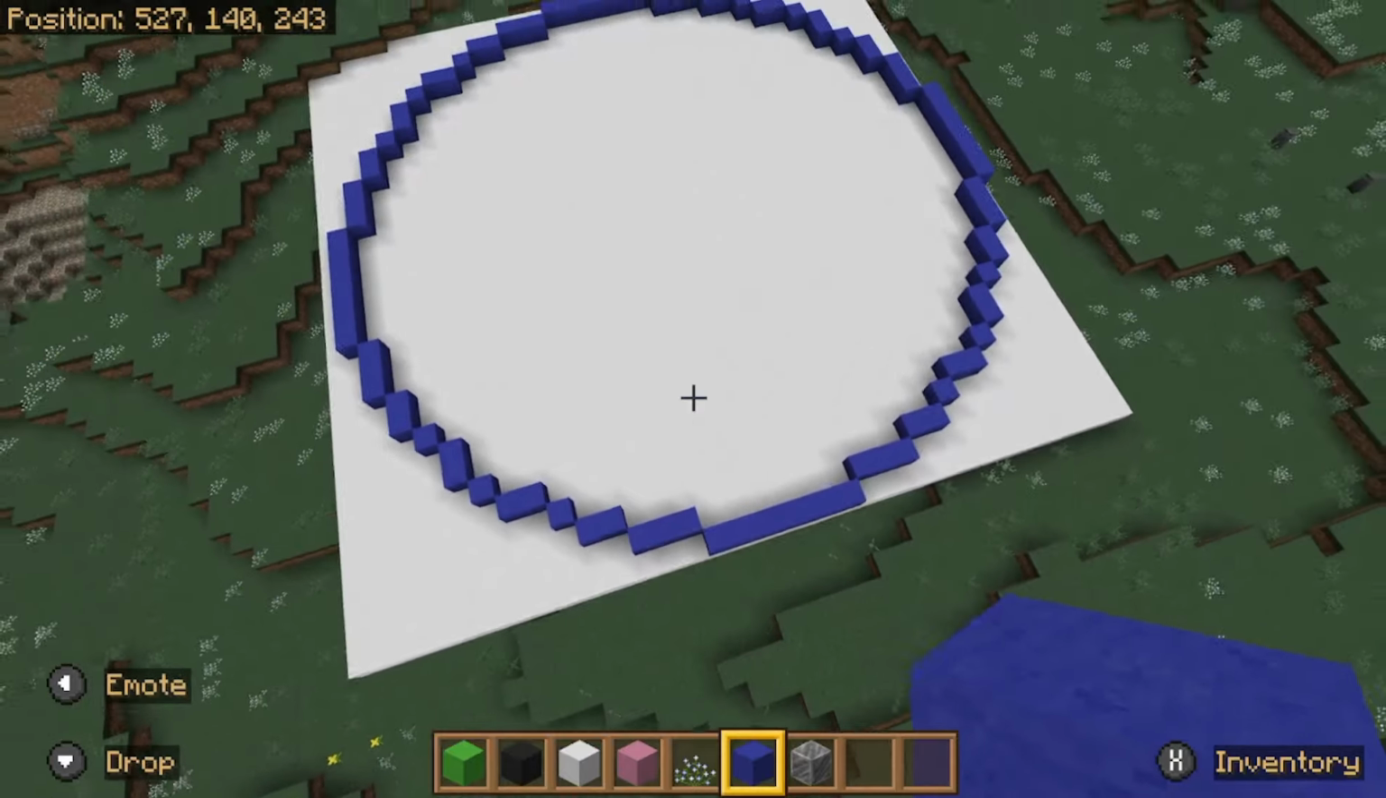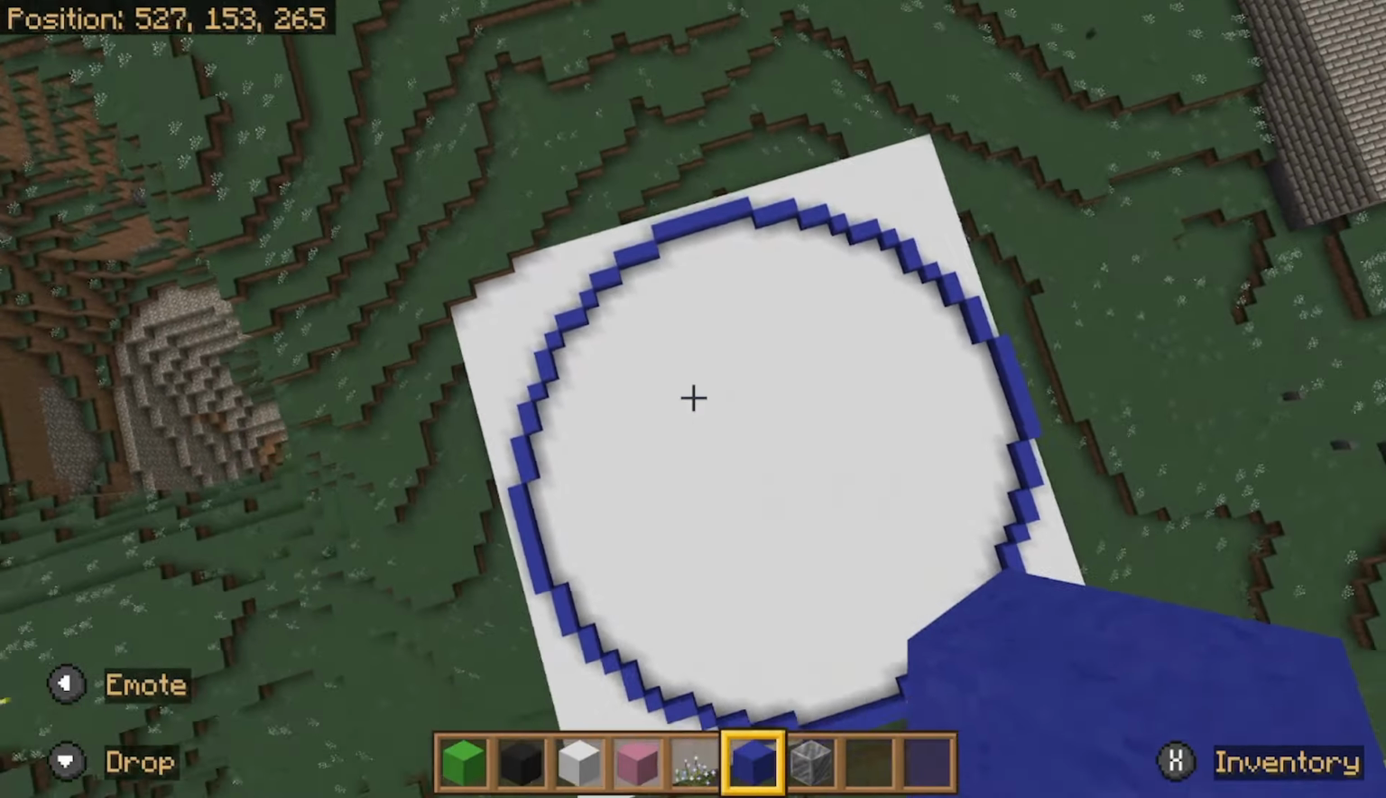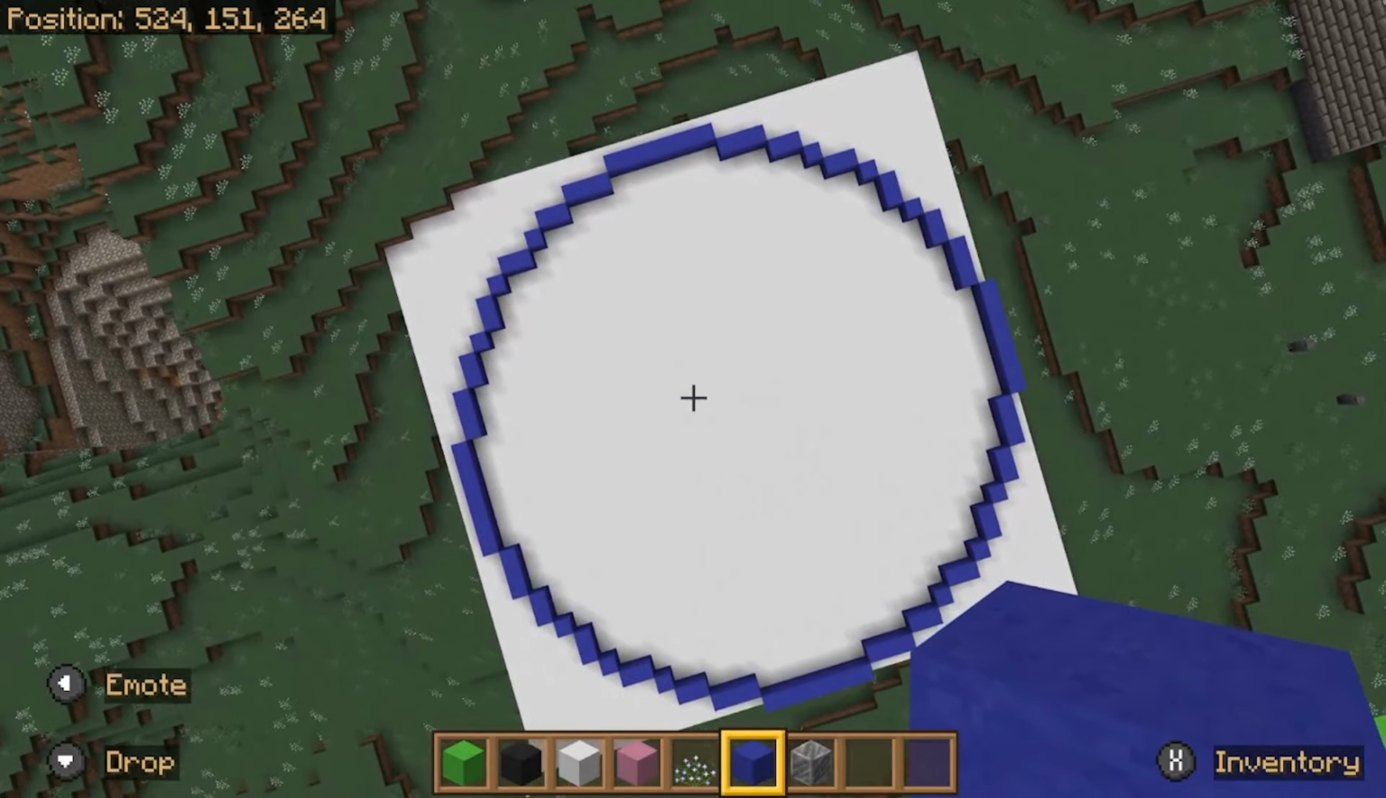So there is what the start of our pan looks like. Nice and round. Looks like a real nice round circle.